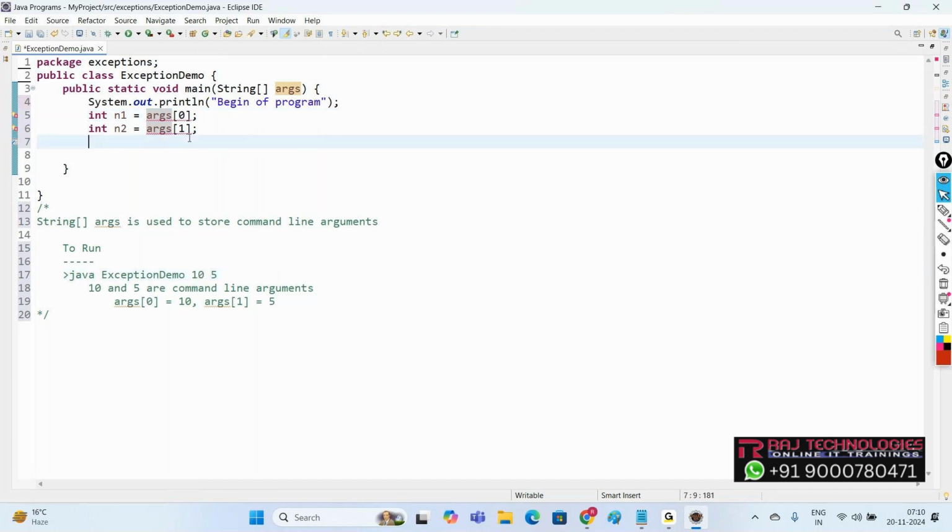Can we assign a string value into an integer? No. That is the reason we are getting this error. Now, how do we rectify this error? Which concept do we have to use to rectify this error?